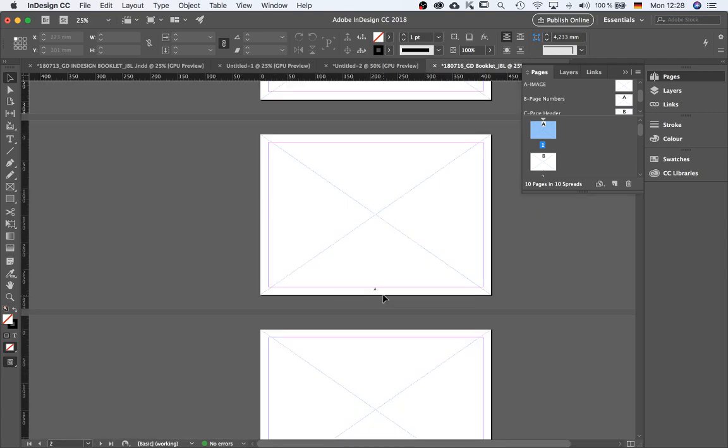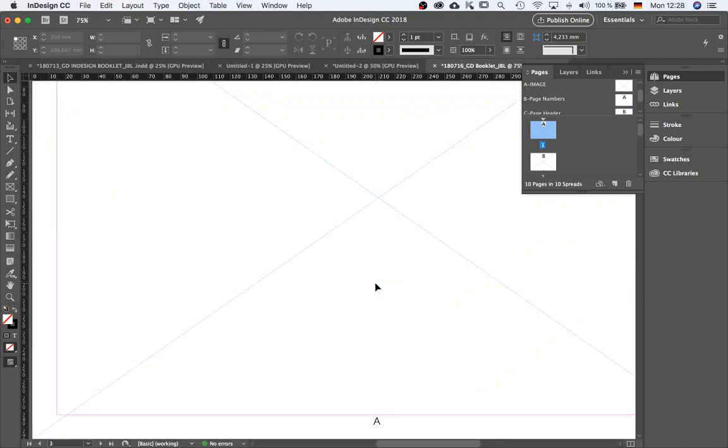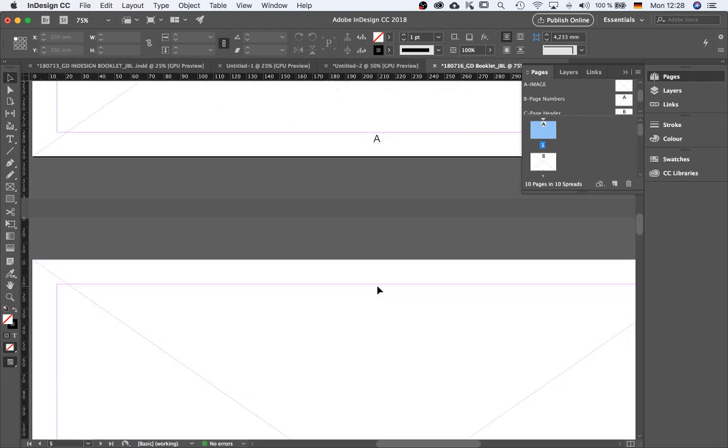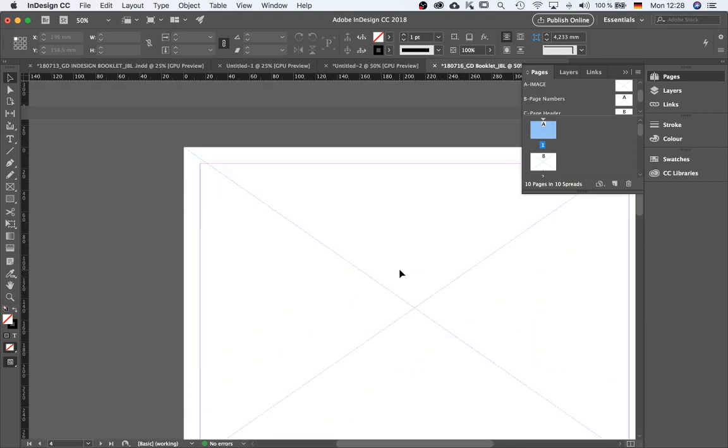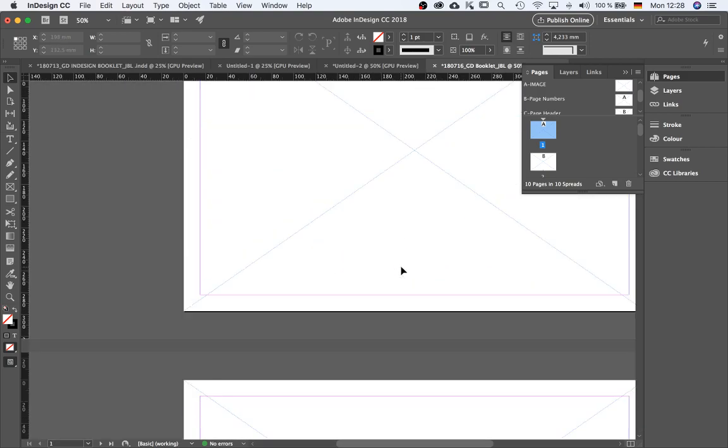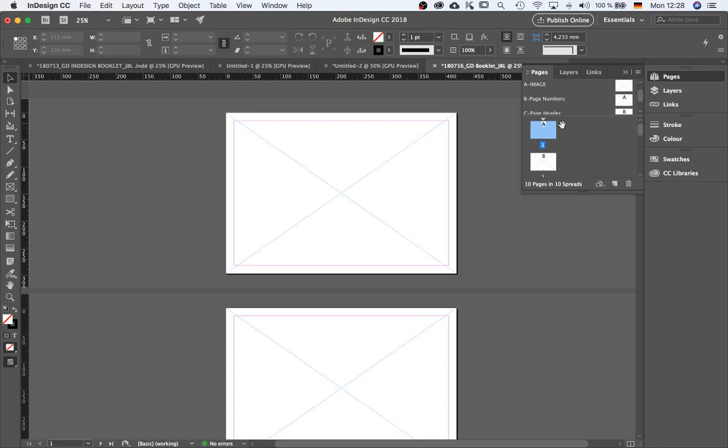So when we come out of our master by double-clicking on our pages, you can see that text has appeared on every single page except the first, because we said from pages 2 to 10.